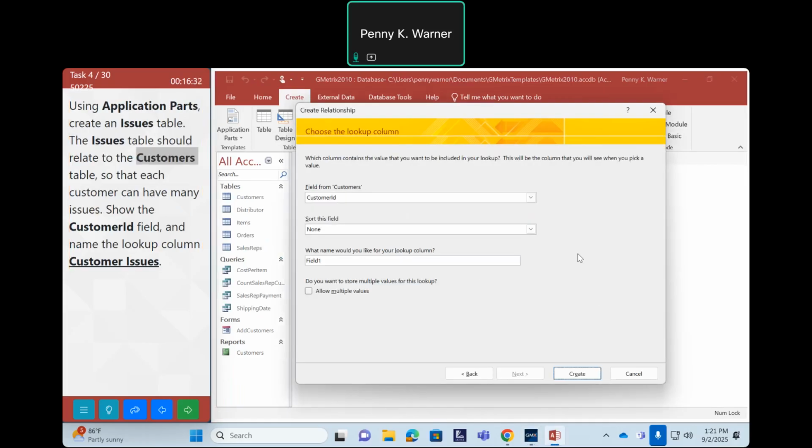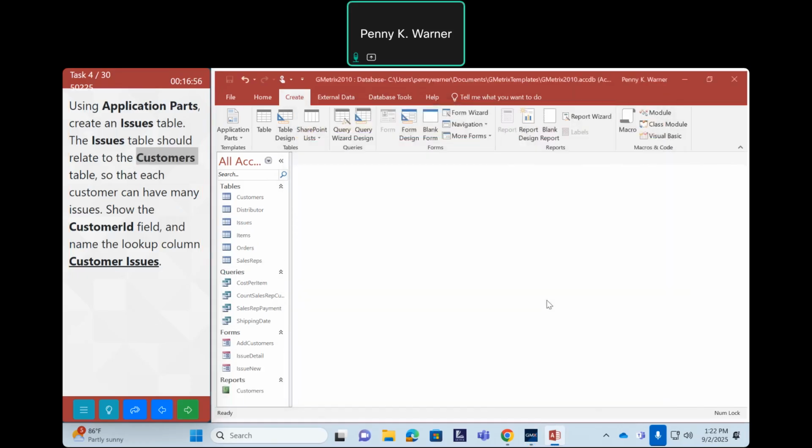I'm going to hit next. The field customers, and I'm going to look at show the customer ID. Yep. What name would you like for the lookup column, right? That's where I'm choosing. I'm going to put customers issues is the name I want it to be. So I'm going to create it. And now it's there. And it's issues, right?